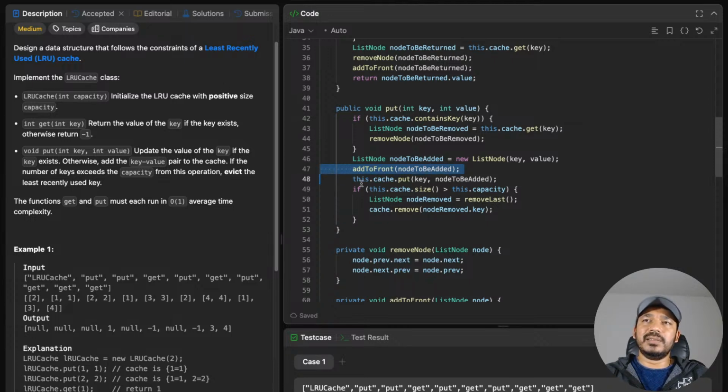So whatever I created here, I'm adding it to the cache as well. this.cache.put(key, nodeToBeAdded). If the cache contained the previous key, then this will just override the value of that key with the new node that we have created here.